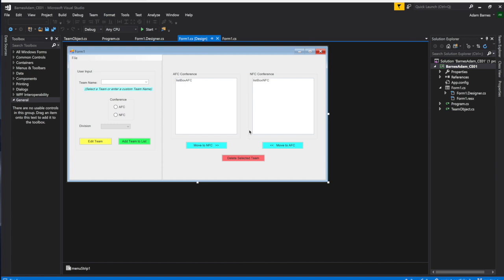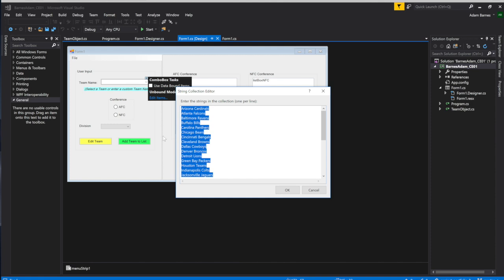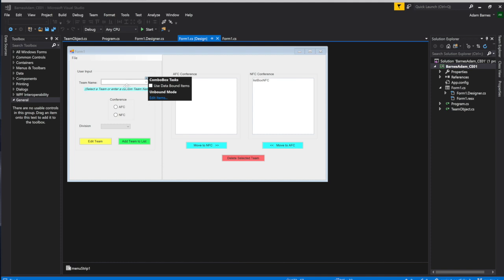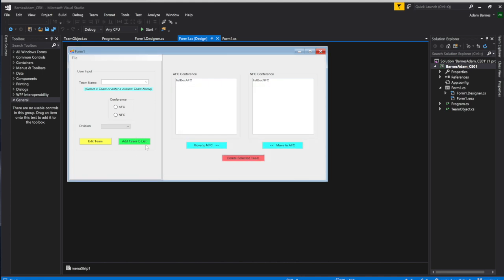Now, in this form, the user requested the ability to enter a team name, a conference name, and a division. In my team name, I actually made it an editable combo box. You'll notice I have all the team names in here, but they could also enter a custom name if they would like. For the conference, you just choose one of these radio buttons. And the division is another combo box, but it's a drop-down list, so it's not editable. It's set, since those four divisions are pretty set.